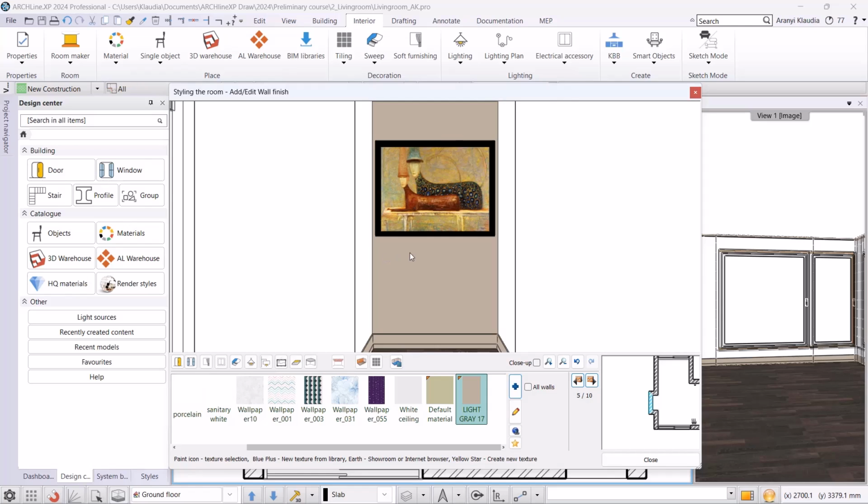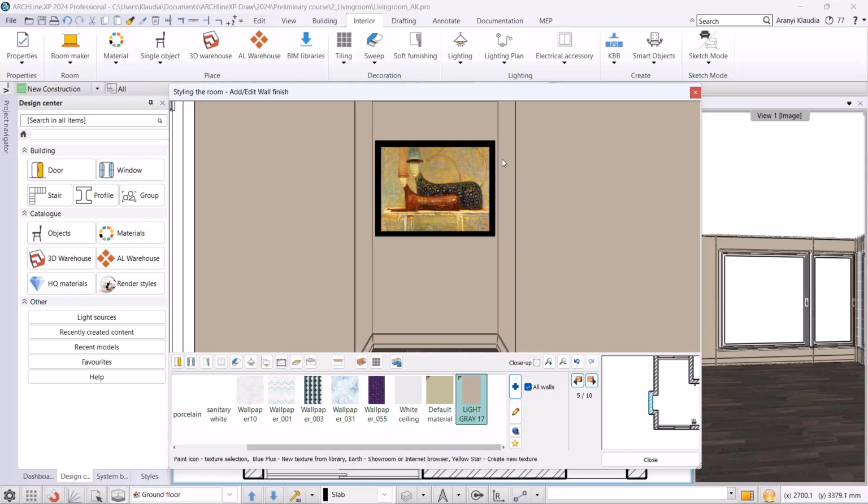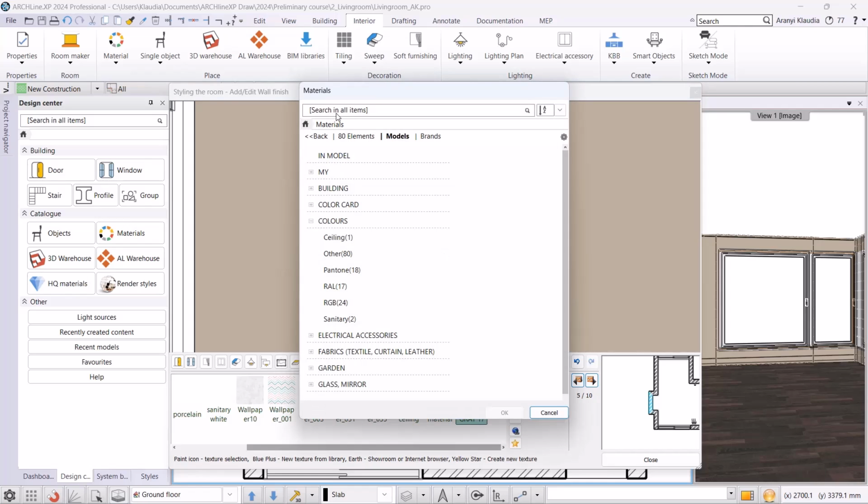Now I want all the walls to be the same color. I select All Walls, then choose light grey. All the walls are colored. Now I'm going to change the color of this wall. I turn off the All Walls option and select Black Blue 95 color.